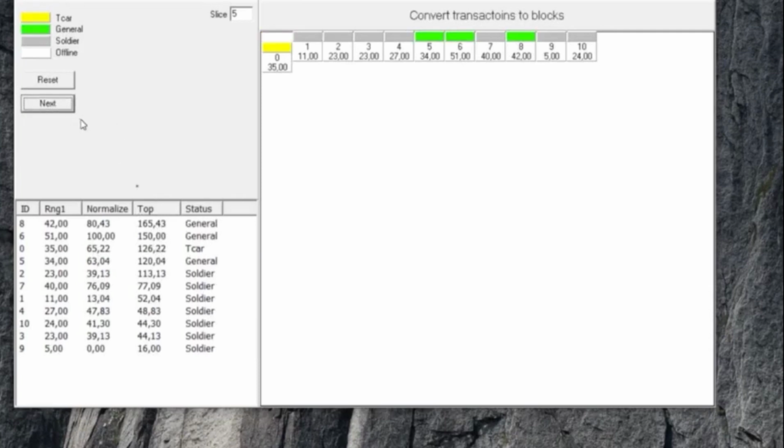In the next step, the Tsar converts transactions, forms blocks from them, and passes the transaction queue and hash of the last block to the generals. The generals in turn recalculate the data, and if the data matches, the generals send it to other network nodes.